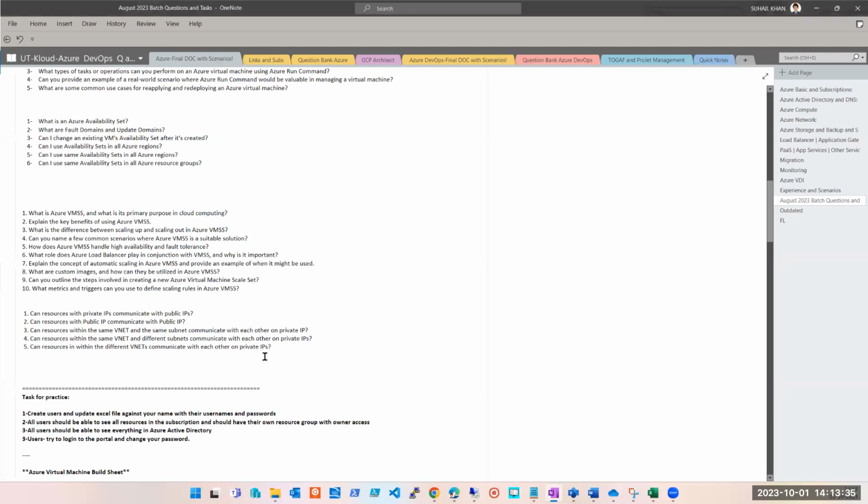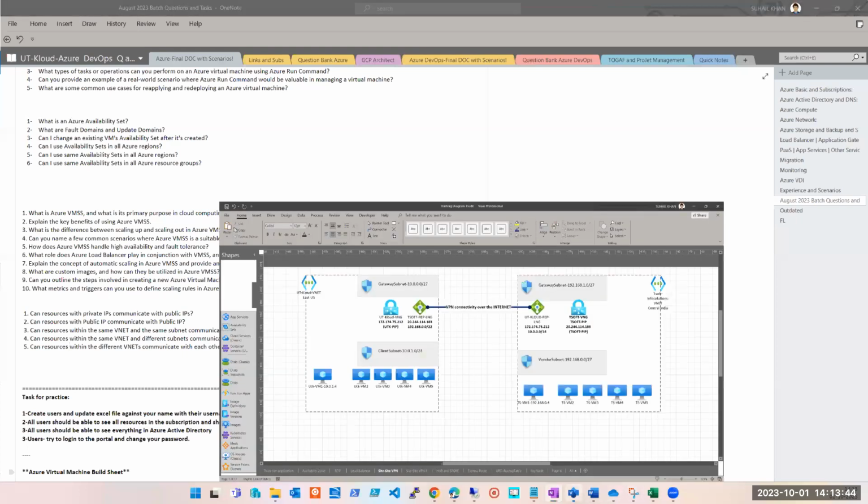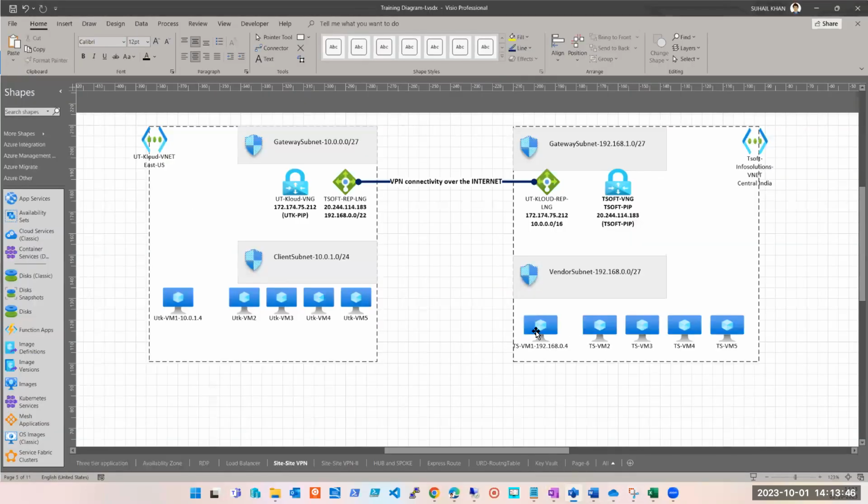The last question here is, can resources within different VNets communicate with each other on the private IP? Now the question is, can this machine talk to this machine? No.